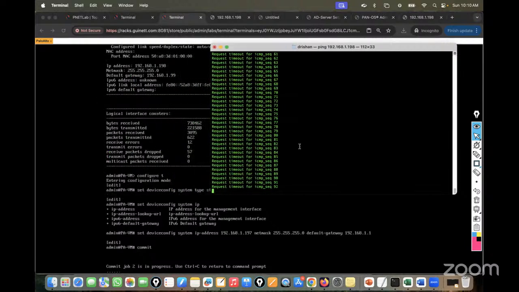Let me stop it. I'll try to ping 97 and we'll see. Once the commit happens, this is going to be reachable. Then we'll log into the firewall and see what kind of policy we have and inside the policy how user ID is integrated. But before integration, we have to understand the theoretical concept as well. So just wait for a while.